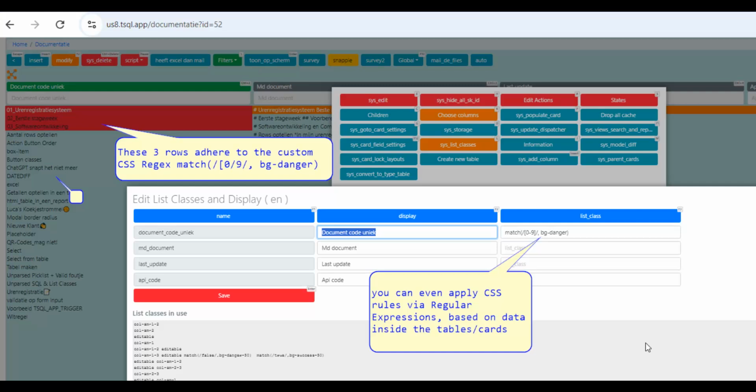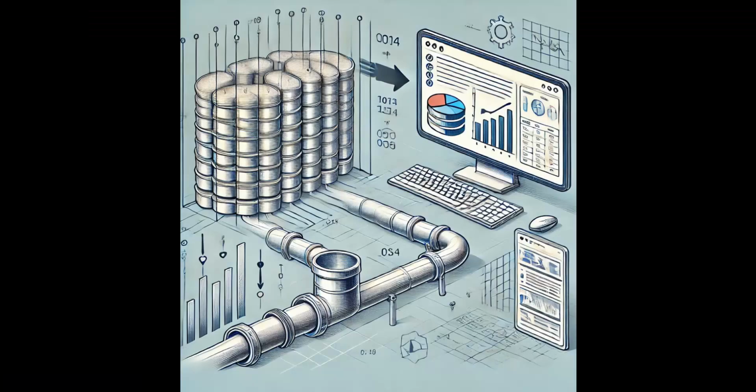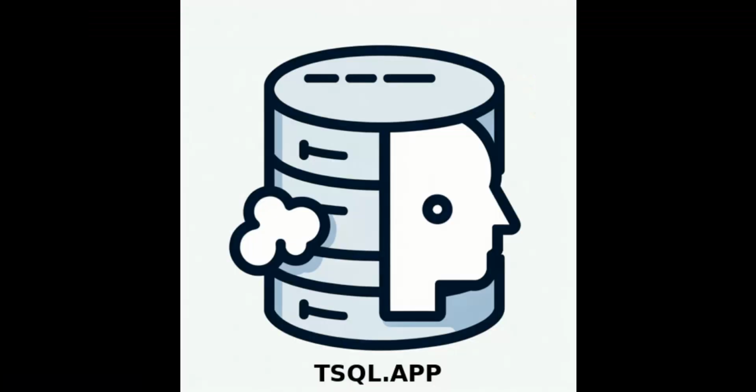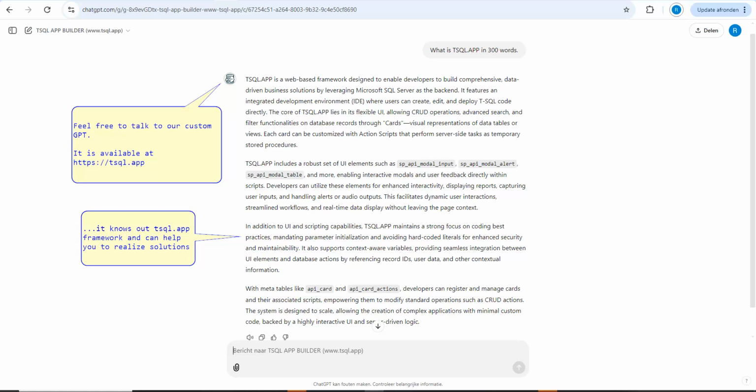And speaking of sophistication, let's talk about the auto refresh functionality. This is where things get really dynamic and a little bit magical. Remember that real-time clock example we discussed earlier? That's just a taste of what you can achieve with TSQL.APP's auto-refresh capabilities. So we're not just talking about clocks ticking away here. What other real-world scenarios can you imagine this auto-refresh feature being used for?